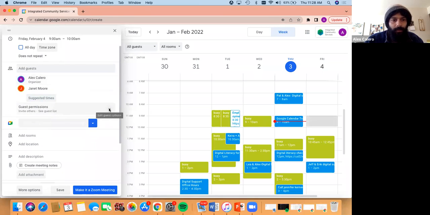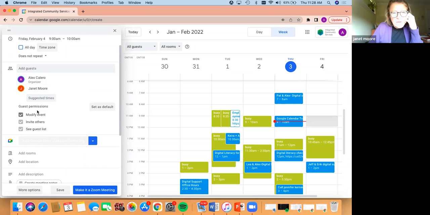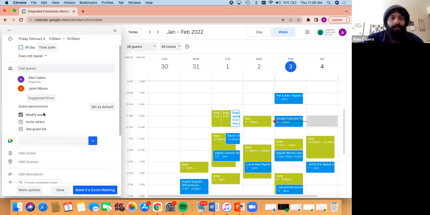And then, if I wanted to change permissions, if I wanted to allow Janet to modify this event, I could give her permission to do that. What does that mean? I could comment and say, no, I don't want to meet at 10. Let's make it 10:15. Yeah, exactly. You could change the meeting if you wanted to.